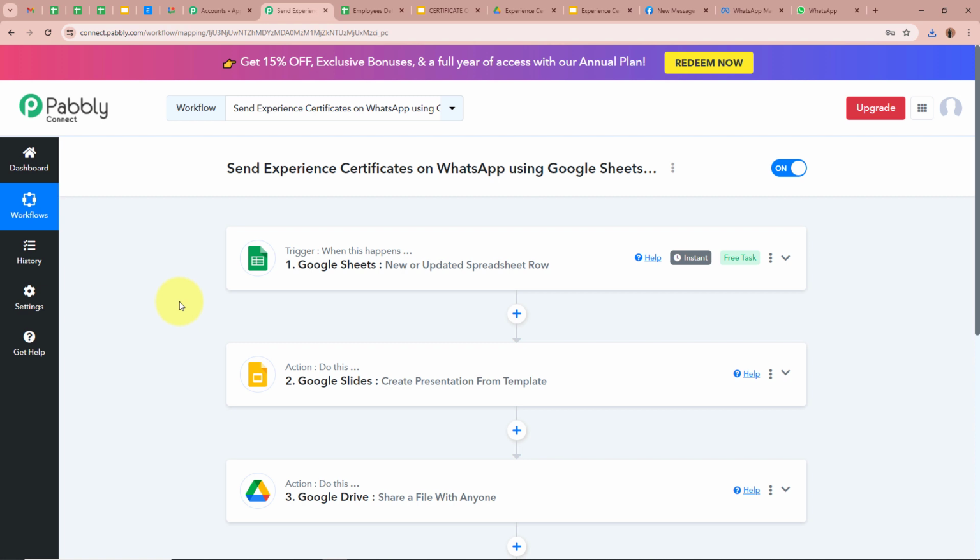So now to sum up what we have done: I am the owner of a business and I want to automatically create experience certificates for my employees who are leaving my company. For that, I've simply created an automation between all of these applications with the help of Pabbly Connect, and this is how we create an automation.